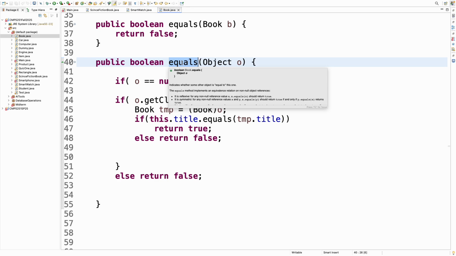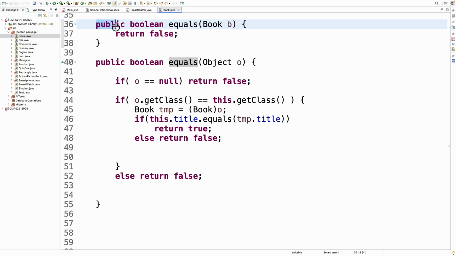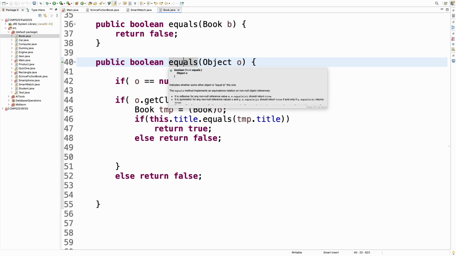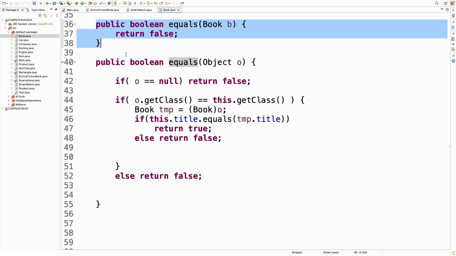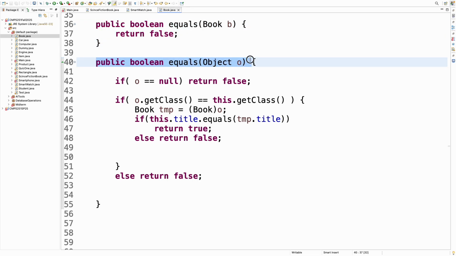Previously, in the midterm question, I asked you to implement a function which takes a Book object as a parameter. But here I put Object, the one inherited from the Object class. So let me ask you one thing. What is the difference between this and that one? I know that they are different methods, but what makes the other one special?